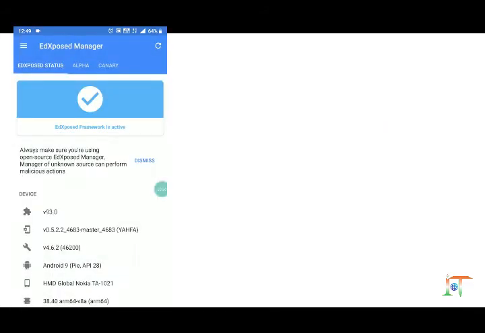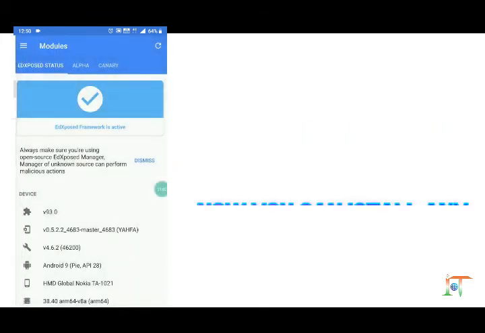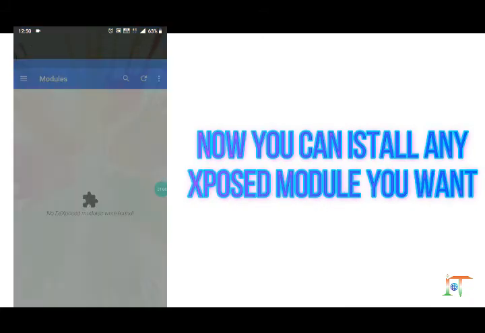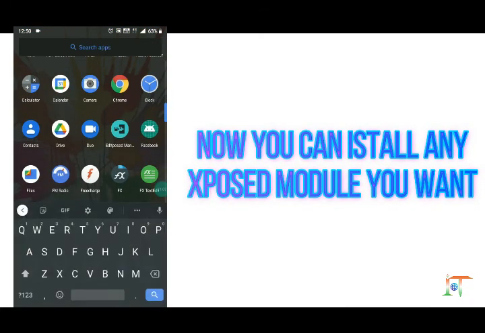And see that EdXposed framework is successfully installed. And now you can install any module which you want to install. XPOSED Manager is successfully installed.